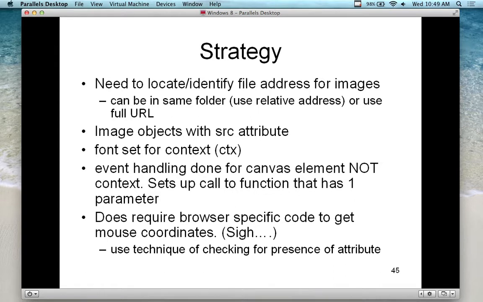So the strategy in terms of the design of this is you need to locate or identify the file address for the images. So you can have them in the same folder, use relative addresses, or use a full URL, same as before in HTML4. And then we have the image objects with the source attribute that are being used, and the font set for the context. And the context is going to be the canvas that we created. So event handling is done for the canvas element, not the context, but for the element in the canvas. And sets up a call to a function that has one parameter.